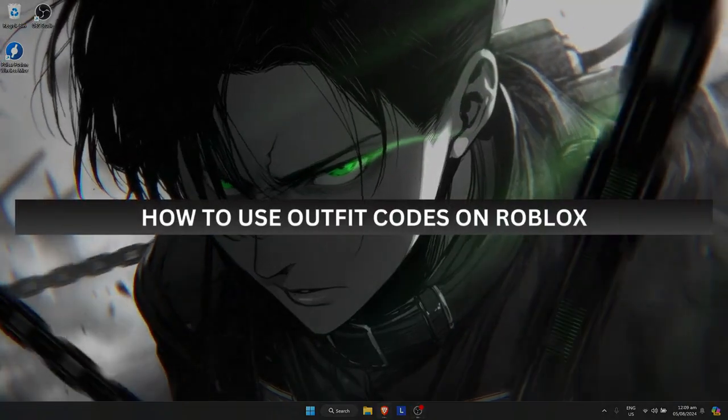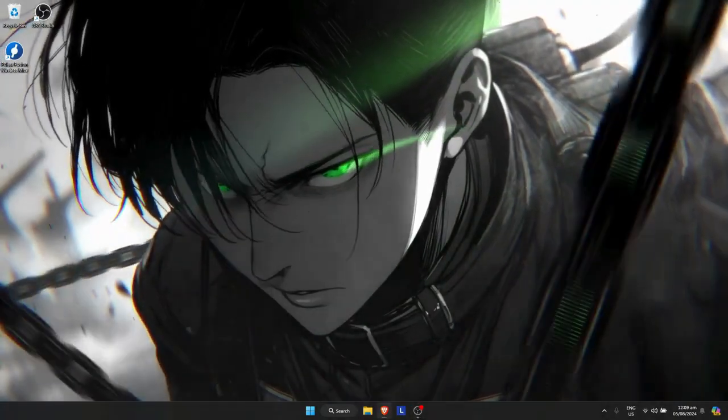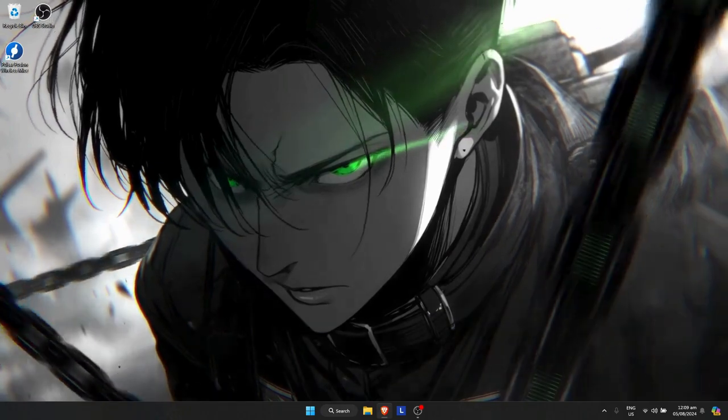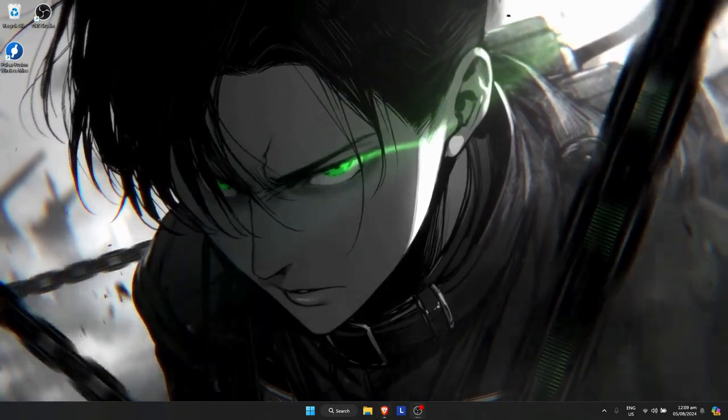How to use outfit codes on Roblox. So first, what you want to do is open up your Roblox on your website. I'm just going to open up my browser.